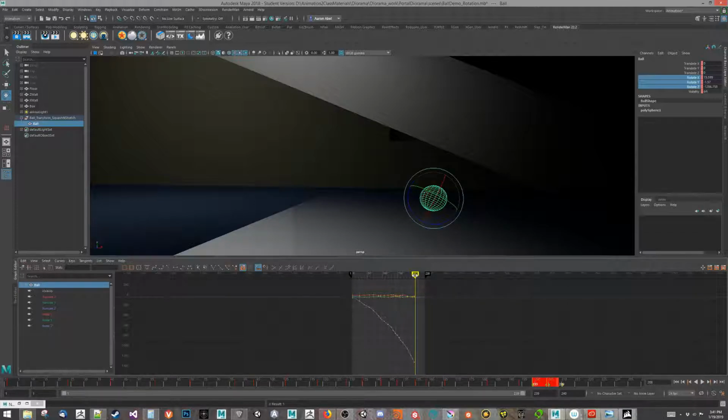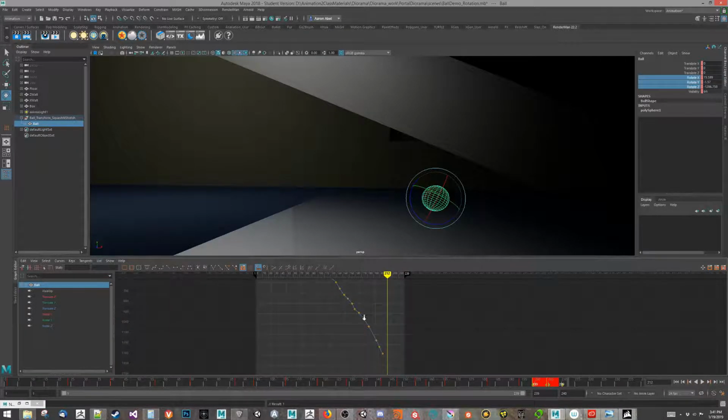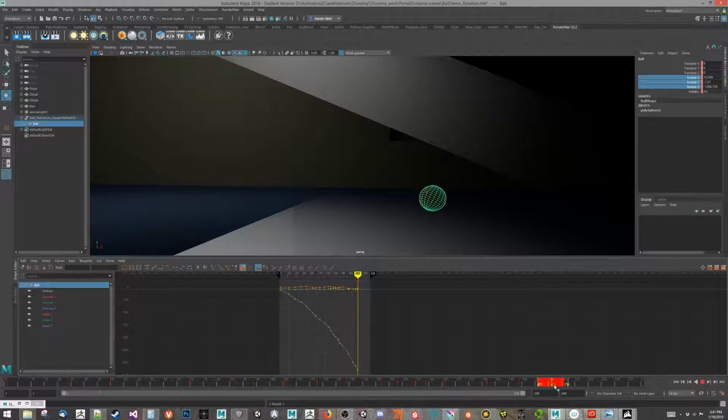Okay, it went a little too far, so let's see, we are done moving at frame. And I could just look at my graph and do it, but I'm just eyeballing it. Alright, so 209. So I'm looking at this little yellow line right here, and I'm going to move it to 209. Okay.